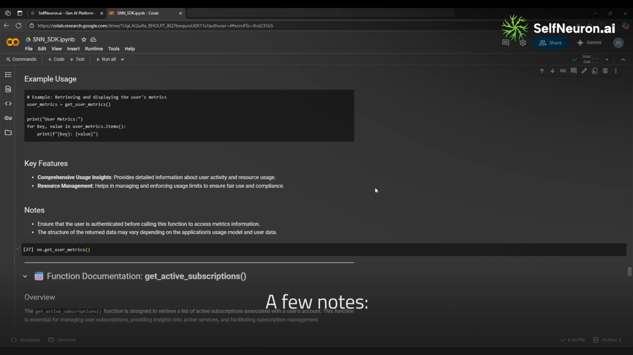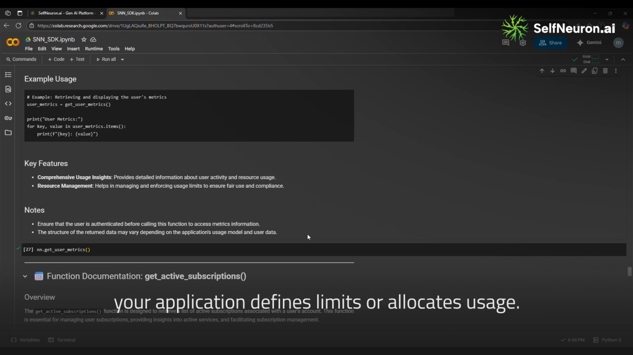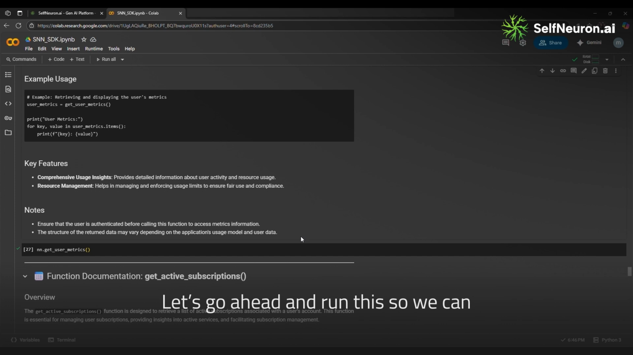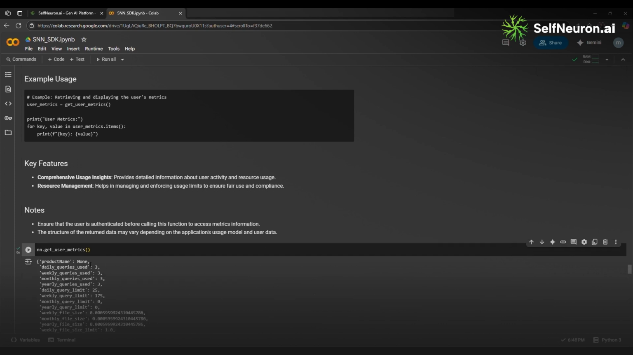A few notes. The user must be authenticated. This function is scoped to the active session. The return data might vary depending on how your application defines limits or allocates usage. Let's go ahead and run this so we can view the real-time usage metrics for our account.